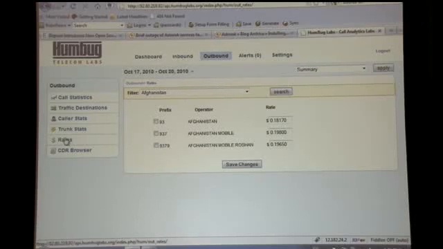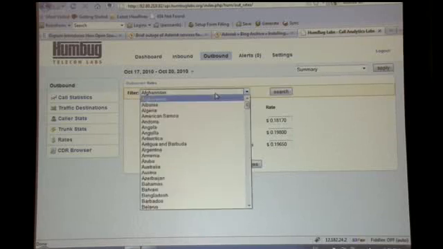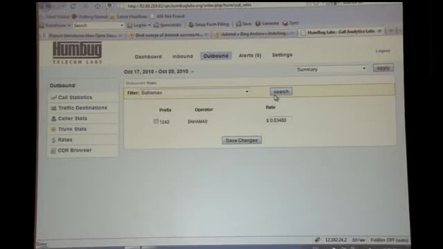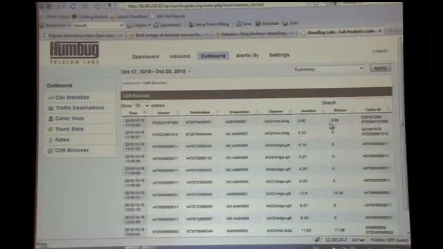That means that if you edit your rate card for specific destinations, currently there's no ability to upload rates, you are able to get a really nice report saying, okay, this is how much you're going to pay this month, and so on. CDRs, as you can see, are being rated in real time.